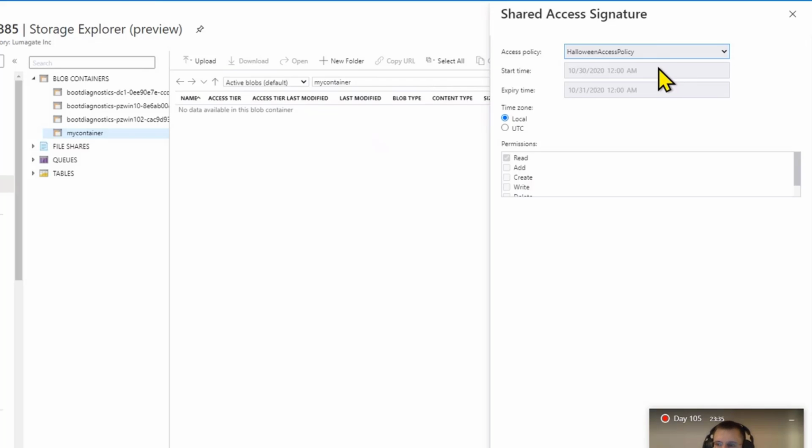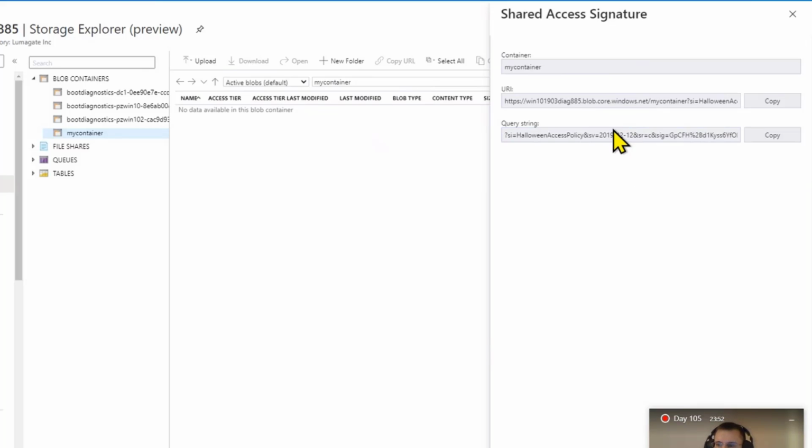So there's a convenience factor here that I'll pick my Halloween access policy. You'll notice here that it has read. So I don't have to think about what permissions I needed because my administrator already crafted that in the policy. So I hit create. That gives me my URI and my query string. I can copy that and go to town at that point, and that's all there is to it.